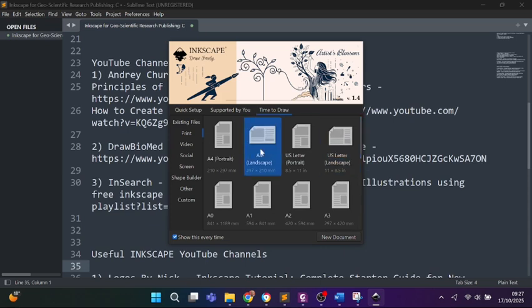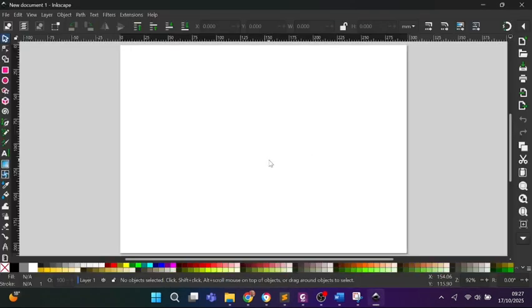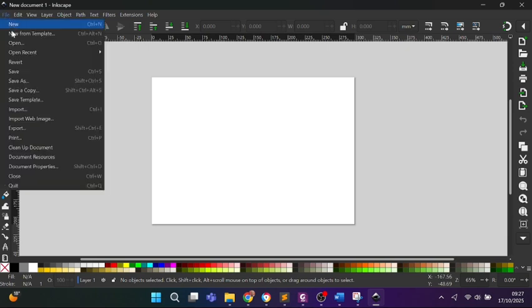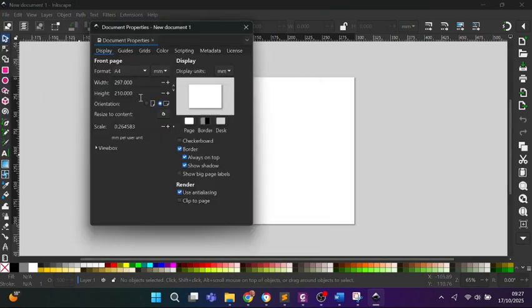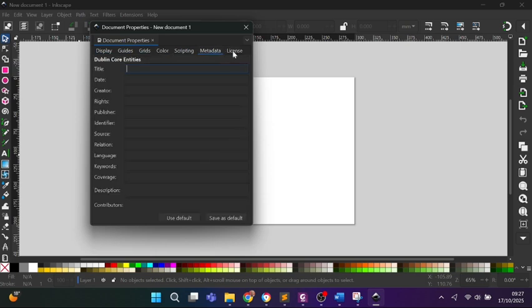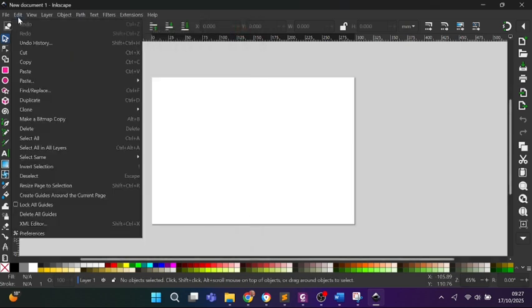I usually select A4 landscape, and then it will launch the interface for me just like this. You can always change the settings anytime you want by going to the document properties. There are a lot of settings here. The settings we had earlier on, we can change them from here, and some other places.